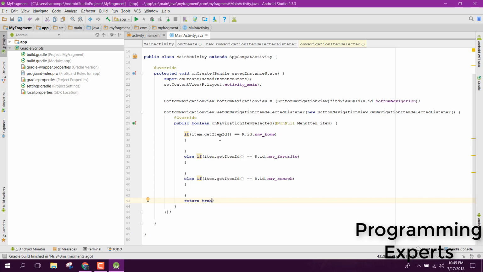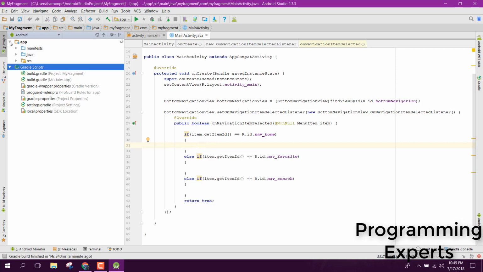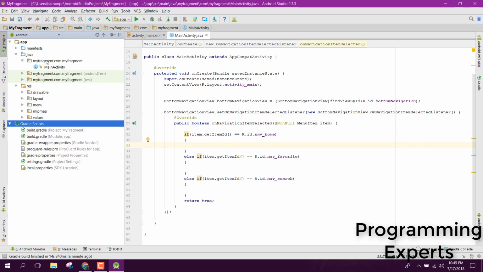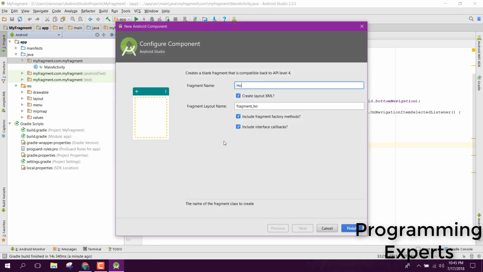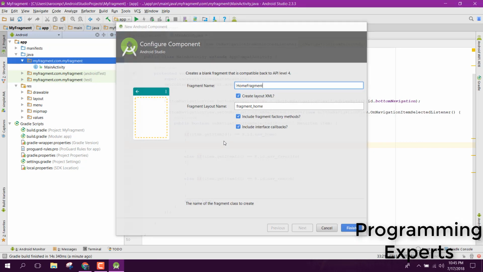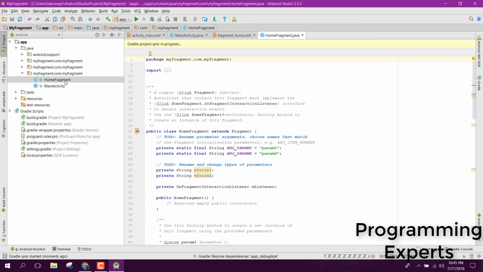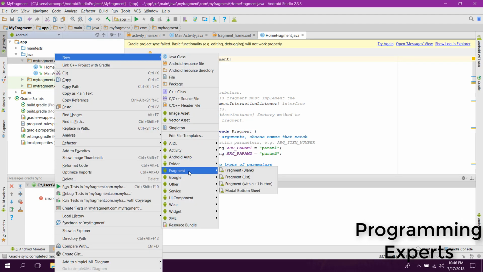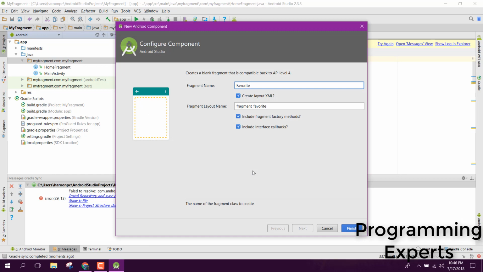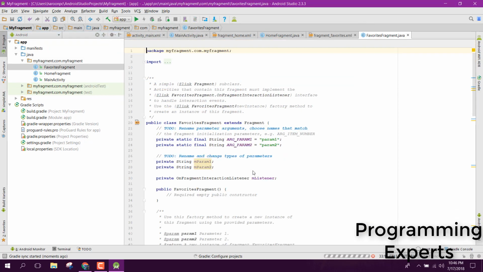So for that, first of all we can say fragment. Okay, so now first of all we need to create the fragments. Now I forgot to create them, so for that just go to your new, and here you can say fragment, and fragment blank, and set it home fragment. Alright, now it will take a couple of minutes. Okay, so now we have an error, and here also we can add another fragment, favorites fragment.